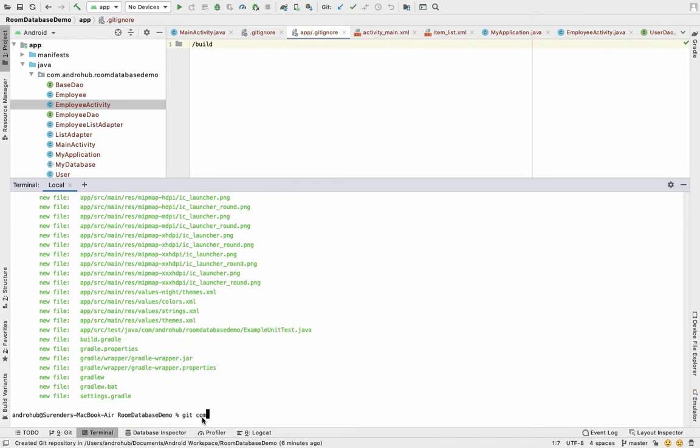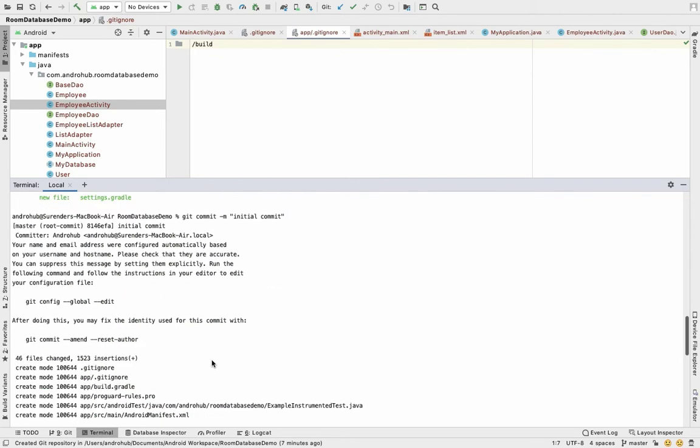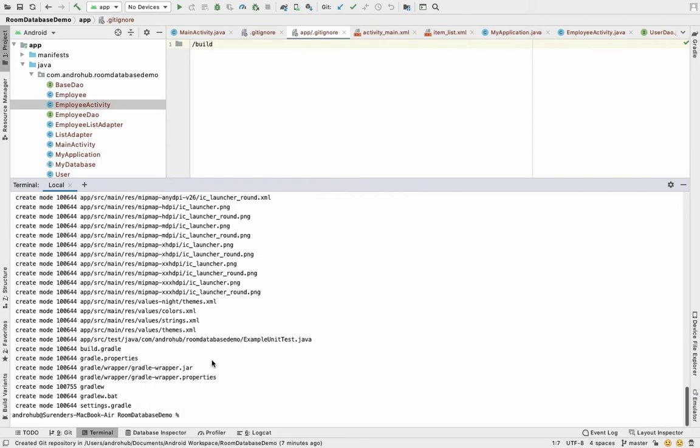Now I'm going to commit it. So to commit it, we have to run this command, git commit -m, and inside the inverted commas we have to give the commit message. So I'm going to give "initial commit", enter. If you see, all the files have been committed and added to Git.